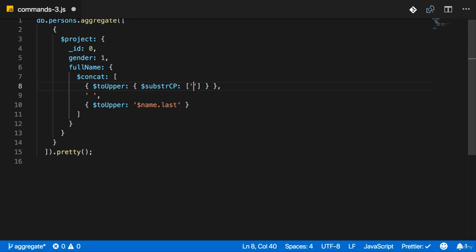The first argument is the string, so here I now use name first. The second argument is the starting character of your substring. This will be 0 because strings are 0 indexed, so this is the first character of the string. And then it asks you for how many characters should be included in the substring, and that should be 1 here, so just the first character. Now this will turn the first character of the name into an uppercase character.